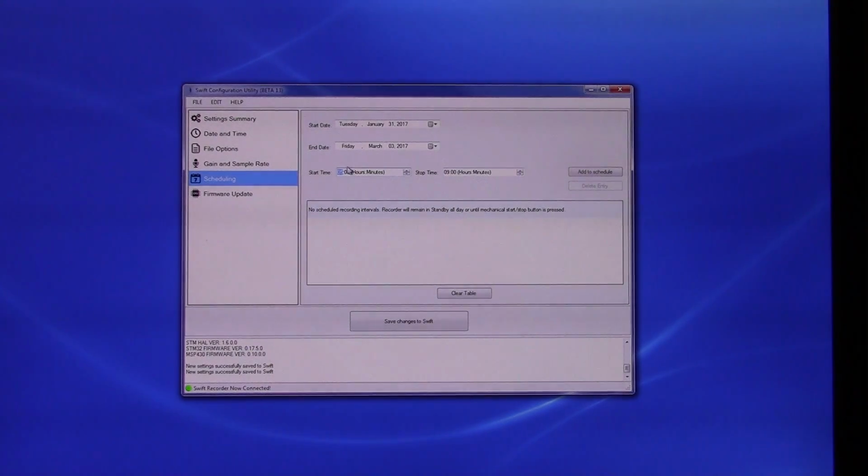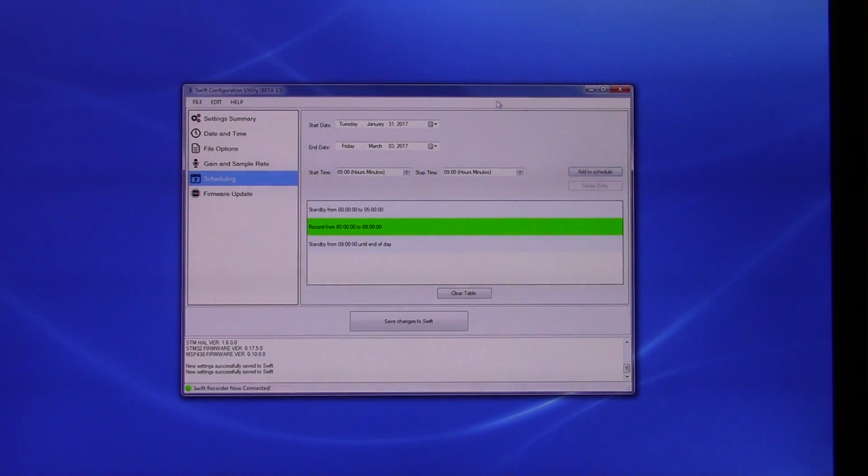Again, you can select hours and minutes, but not seconds. So you have the option of turning it on at 5 a.m. or 10 minutes past 5 a.m., but you don't have the resolution down to a second. Once you've selected the times you want, you can click Add to Schedule.